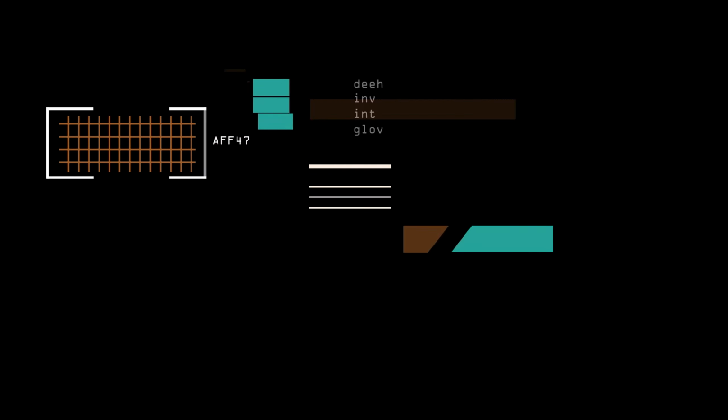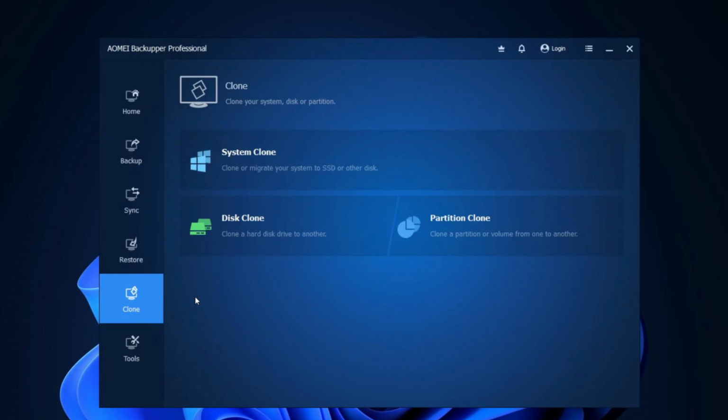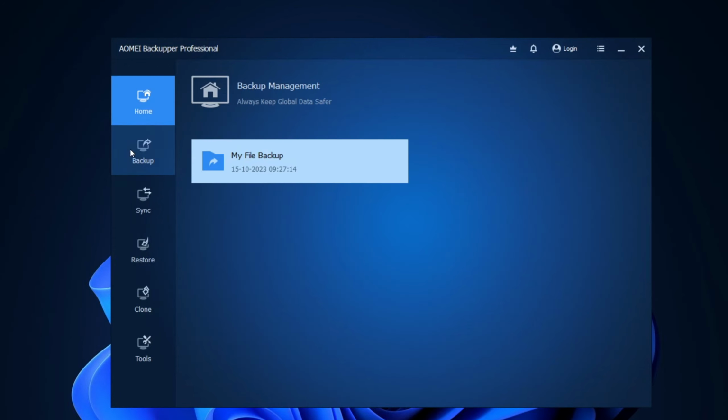Say you have partitions in your hard disk and each one represents a category of files, like videos in one partition, images in another partition, and documents in another partition. In this case, without losing the partition names and categories, we can use a clone feature, which is available in data backup tools like AOMEI software. Let's look at how we can do that using AOMEI. Head on to the clone tab.